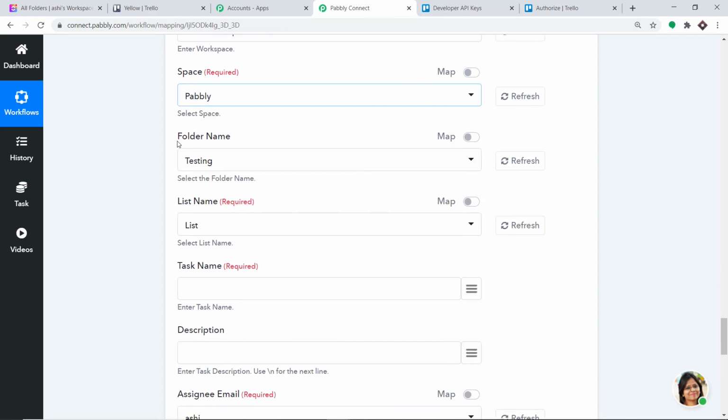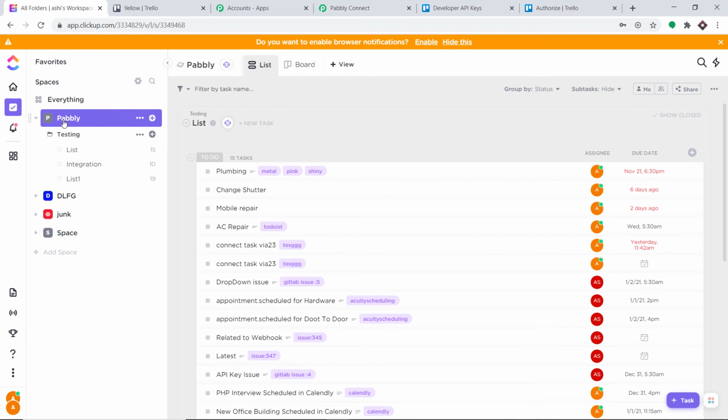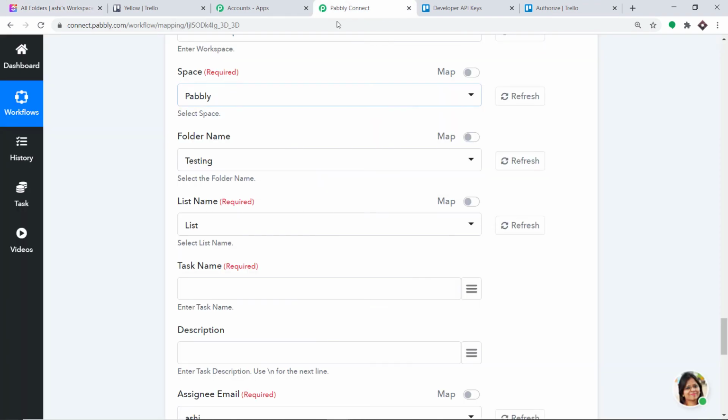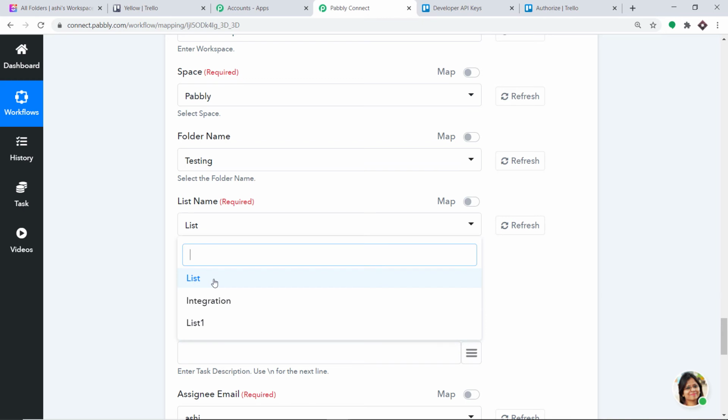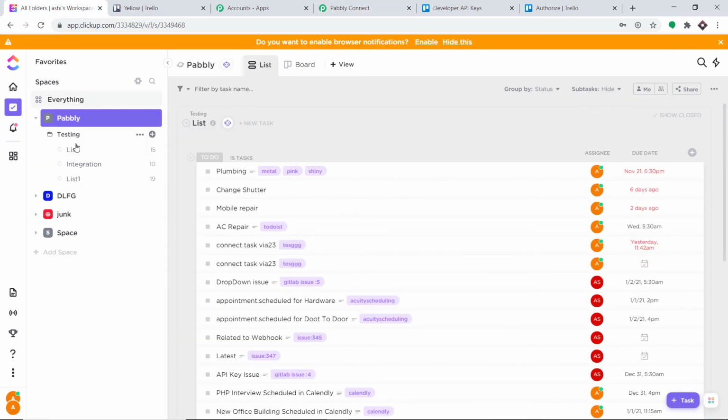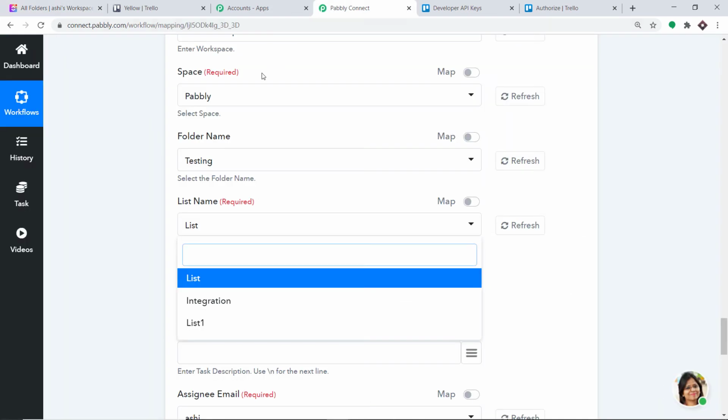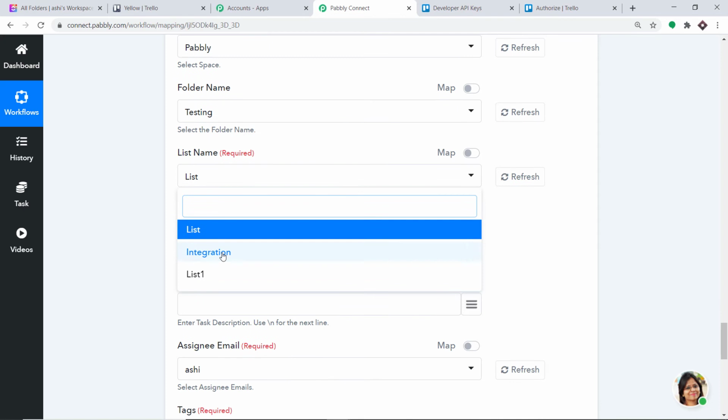Okay, now inside Pabbly we have a folder. Inside this space we have a folder called testing. That is why it is showing it as testing. Now in the testing we have a list. Actually we have 2 or 3 lists. One is a list, one is integration, and the other is list 1. So we have all these lists: list, integration, and list 1. So I want to create a task, let's say in integration.